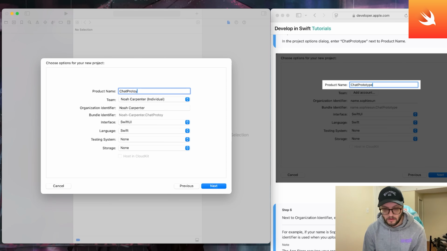So we'll also make sure that our interface is on SwiftUI, not on Storyboard, and our language is on Swift. We don't need any testing systems or storage. We can press next to go to the final dialog, and it's going to ask us where to save. And make sure you've unselected the Create Git repository on my Mac. If you want to learn more about source control, there is a link here that you can access. I'm just going to save mine under my Swift and Xcode examples on my desktop.